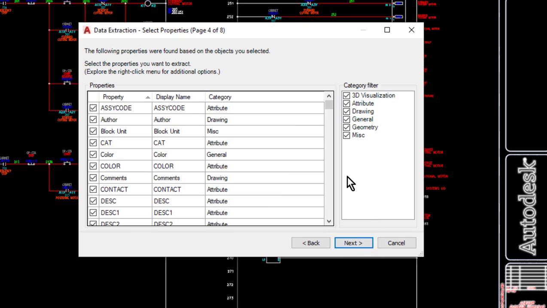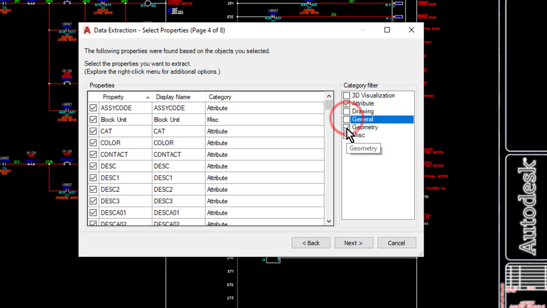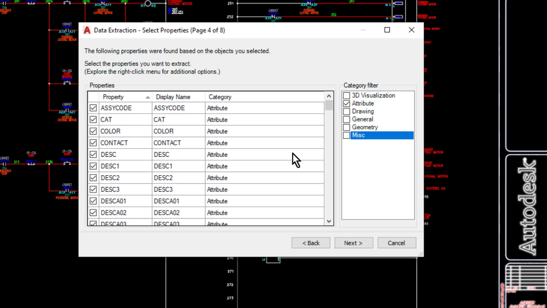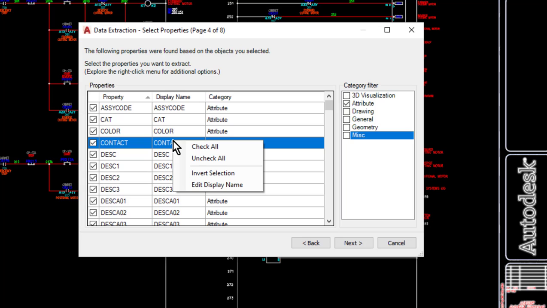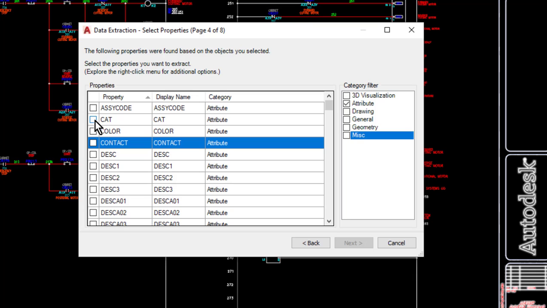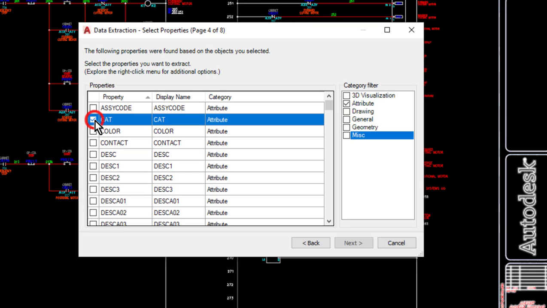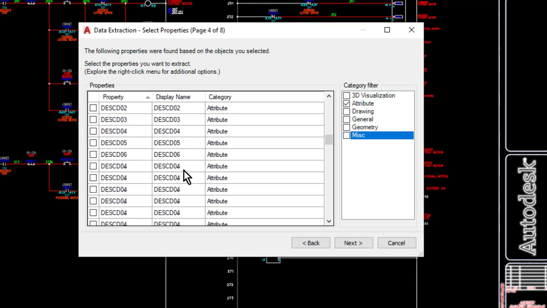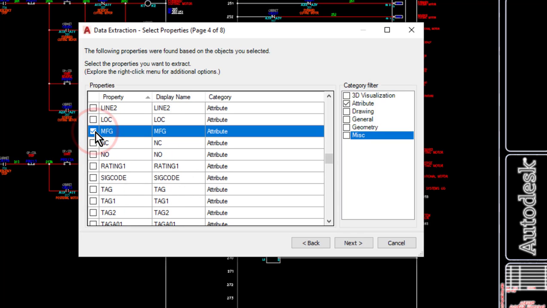Next, I can see all of the property information that I can extract into a table. I really just want attribute information, so here on the right side, under Category Filter, I will filter down to just attribute information. And I really just want two of these. So to make this a little easier, I'm just going to right-click on any one of these and uncheck all of them. I'm going to choose the Catalog option, and then I am going to choose the MFG for manufacturer as well. Then click Next.